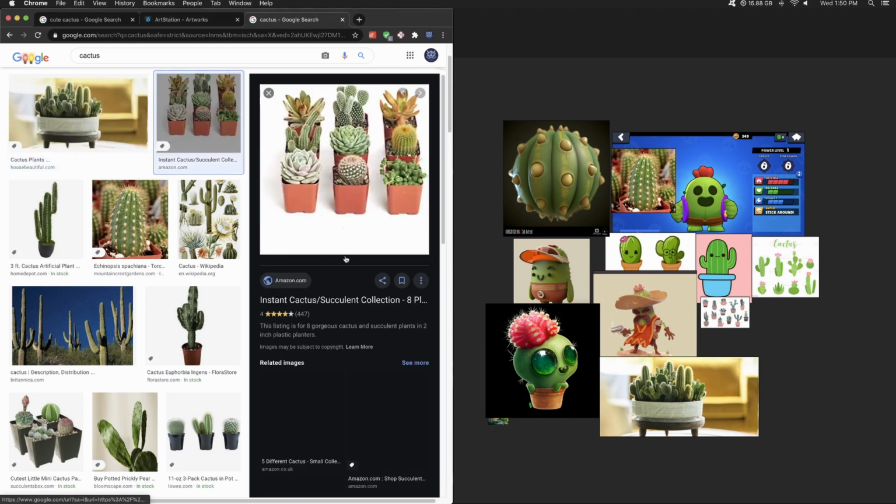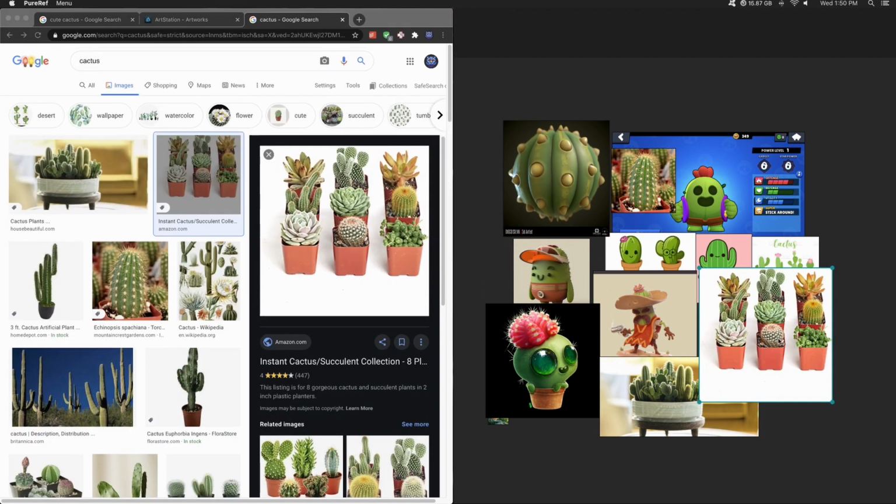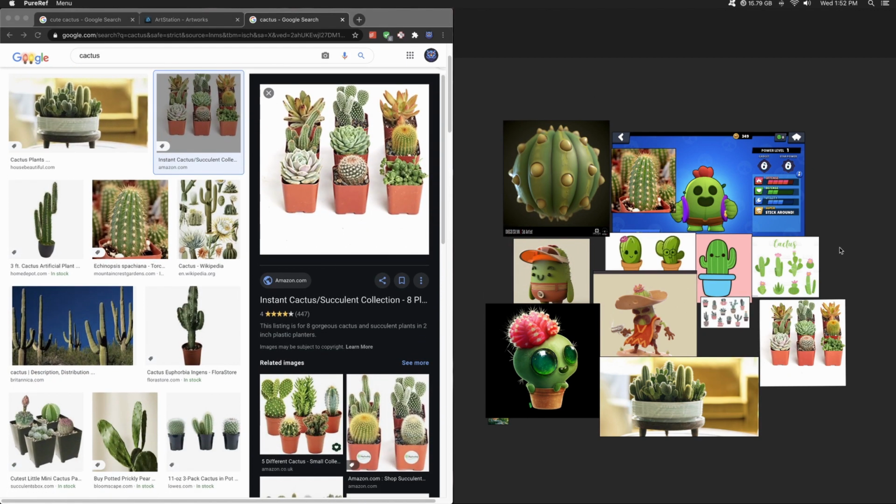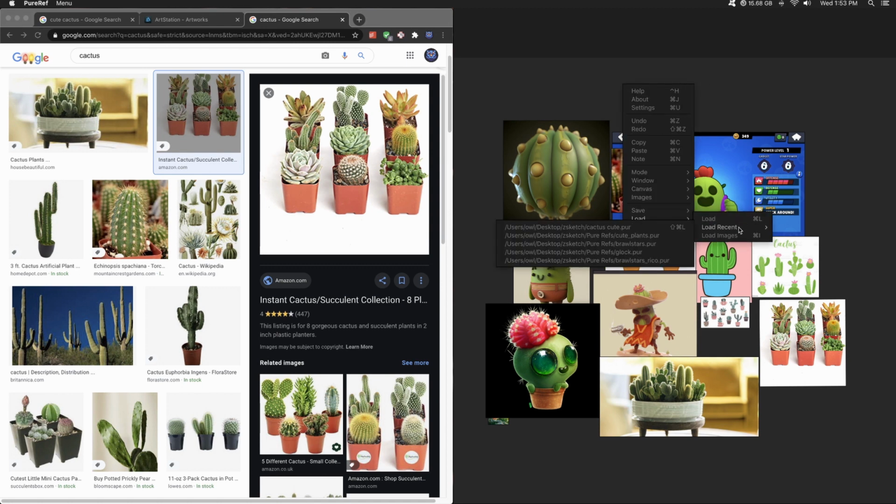Let's grab this last one. I really like this. All these different plants in there. So once I'm happy with my PureRef board, I'm going to right click, go down to save, and save as. That way next time I open PureRef, I can right click, load, and load recent. Then I can load Cactus Cute.